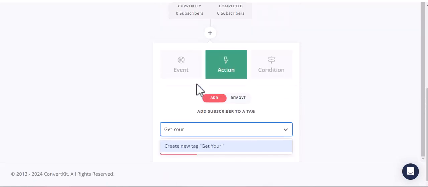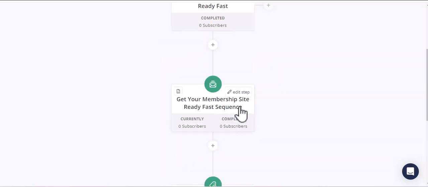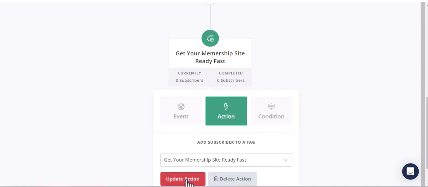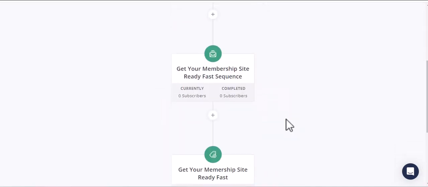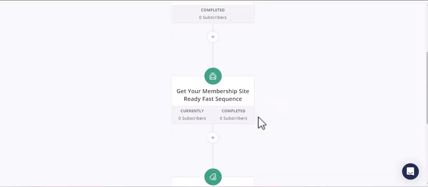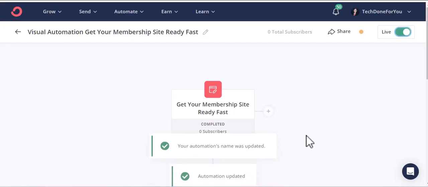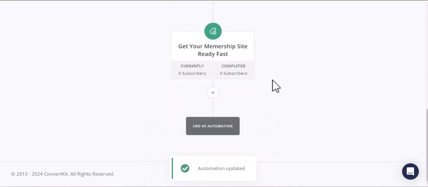Get your membership site ready fast. Add action. Okay, so let me just make sure. Action, they get this tag, and then they end the automation. So when you're ready to go live with this, I'm going to call this Visual Automation Get Your Membership Site Ready Fast, and let's turn it on. Okay, so I'm going to turn this on.